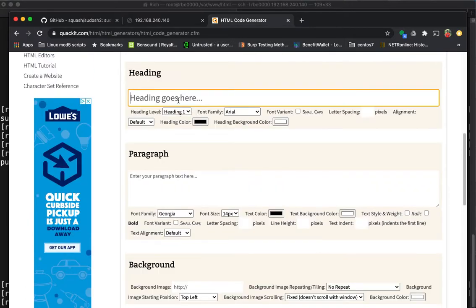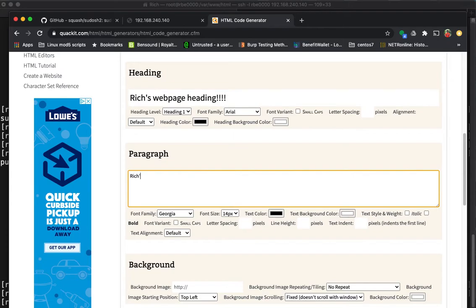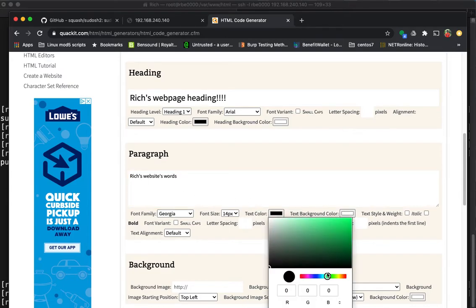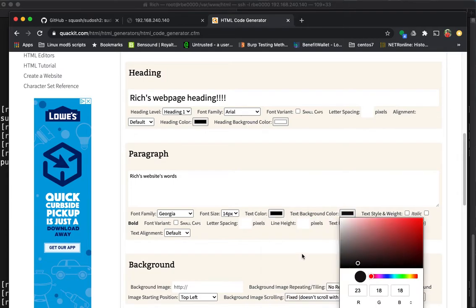Now this is where we actually get to stuff that shows up on the actual page itself. You can put whatever you want in here, but you do have to have an HTML page. I'm going to make mine very obnoxious. I'm going to change the text to yellow and the background to something dark.